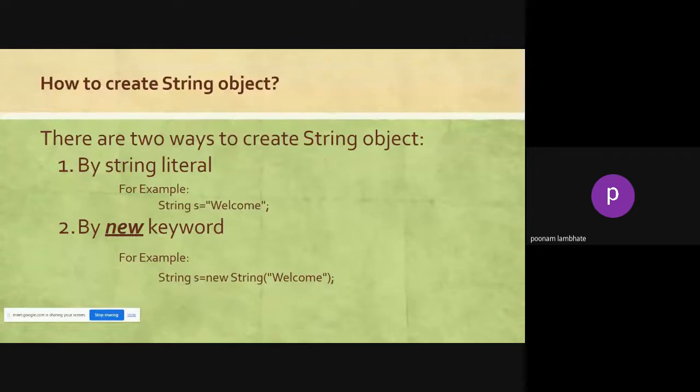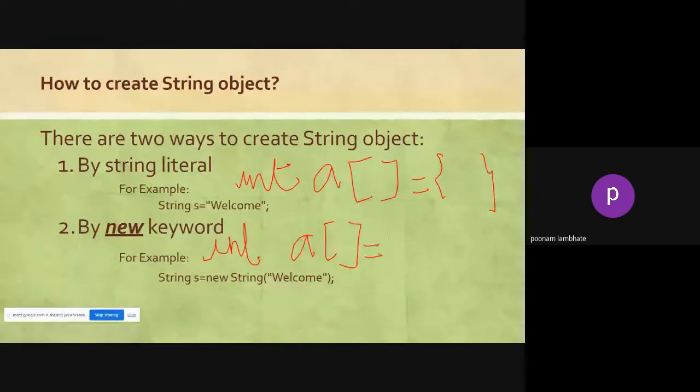Now there are two ways of creating the string. For example, in arrays also we had two ways. For example, we had the array as int a of something, and then I initialized it. This was one way. And the second way was int a of something equal to new int, and then I initialized it. Right? So these same two ways are applicable for strings also.